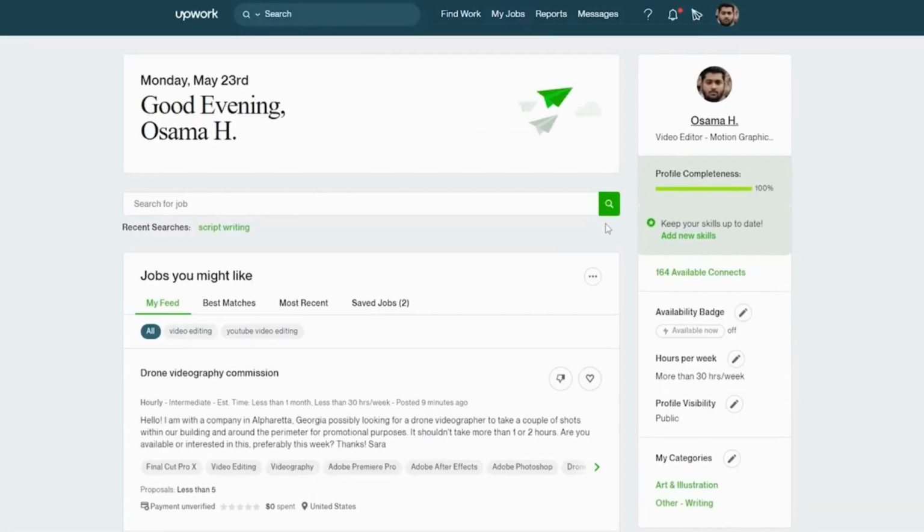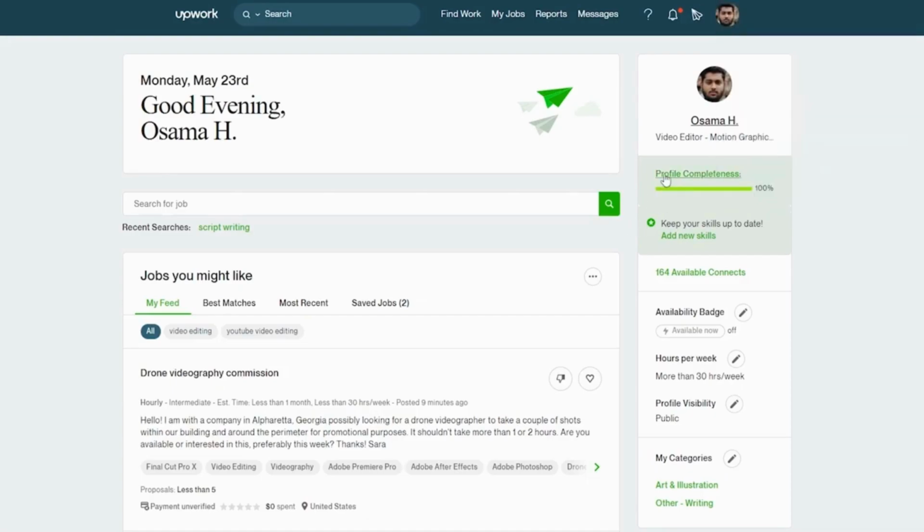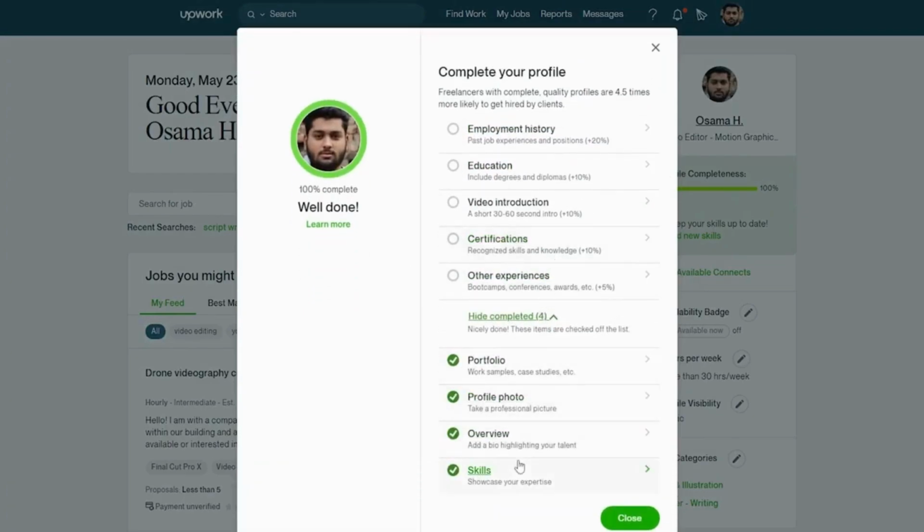First things first, you will see this option, the profile completeness. You have to complete your profile, so you have to upload skills, overview, portfolio, other experiences, certificates, video introduction, education, employment history, all of that. Then it will become 100% and you will be good to go. This is one of the first steps.